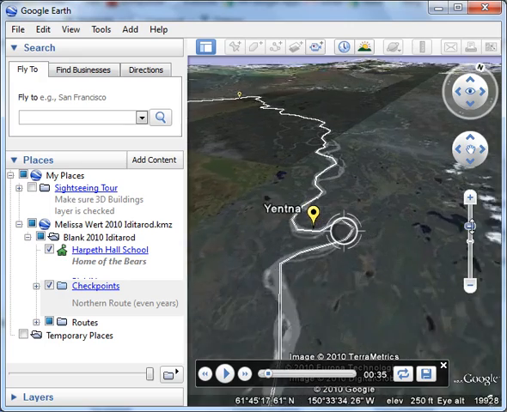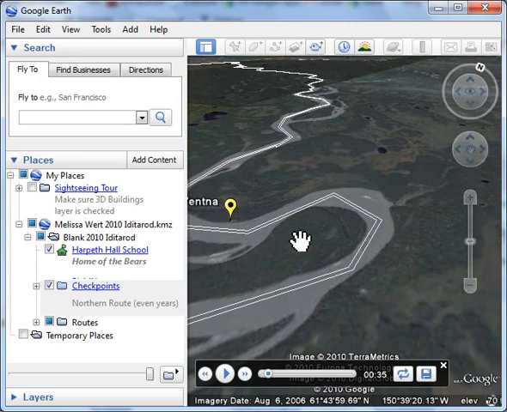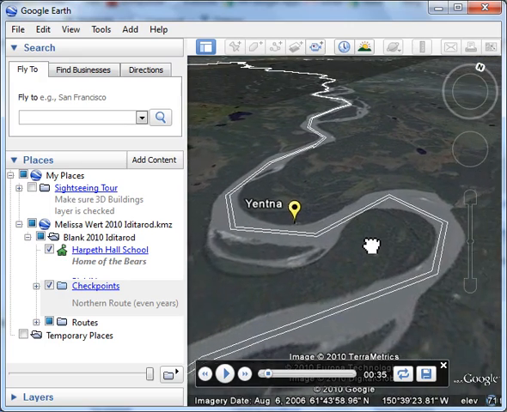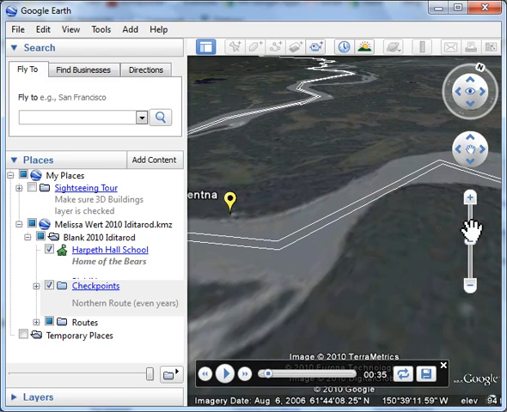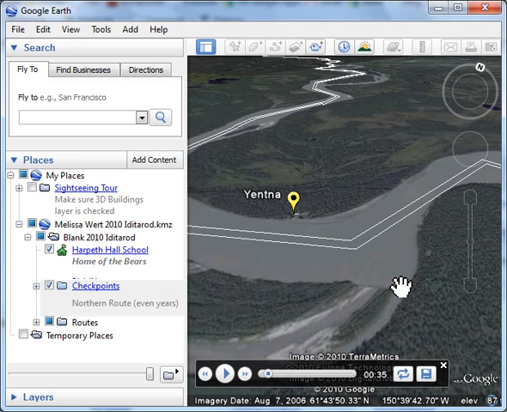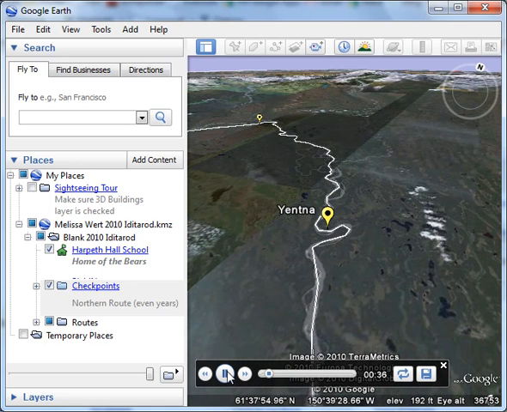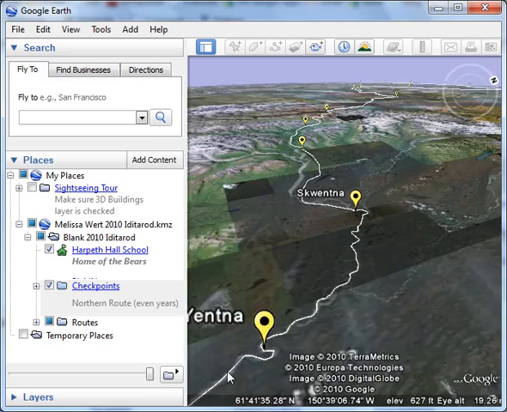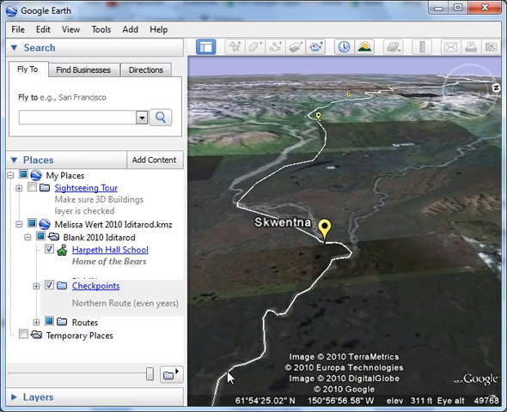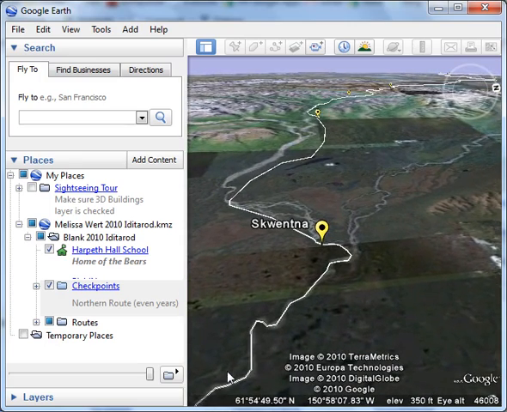So if I wanted to move way in and take a look at this point here, I could do that by using the navigation tools. To resume the tour, I simply press the play button again. It takes me back to the original view of where the camera was before I moved it, but then it continues along its way.